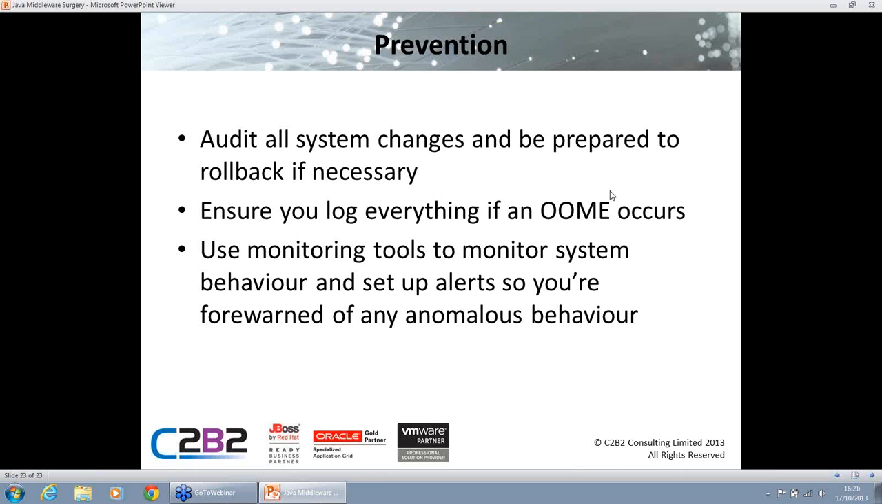Well, you should always keep an audit of all system changes and be prepared to roll back if necessary. Now, this should be all changes, no matter how minor they may seem, because one tiny little change can make a big difference. And if it's not audited and nobody knows it's occurred, and it causes a problem, it can be very difficult to find at a later date.